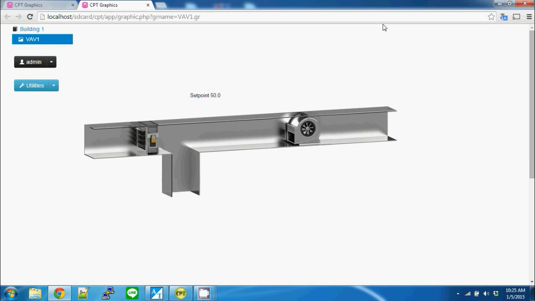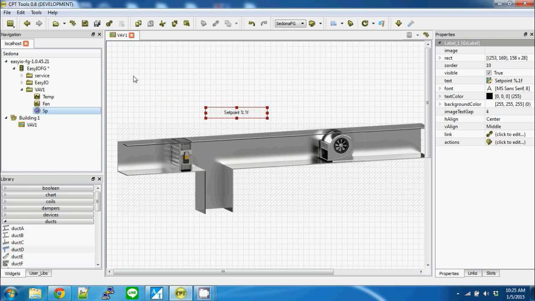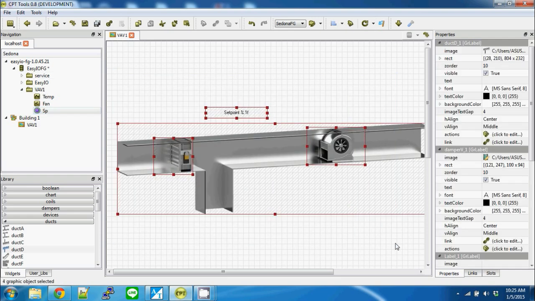As you can see, nothing special. Not so sure about the fan being the right way around. And we got the set point. So we go back to the graphic now in the engineering tool. And if we were to select everything in there, by the way, there is an icon where you can do that at the top. All of these objects are designated as under VAV1.